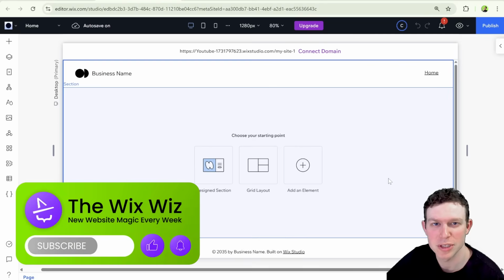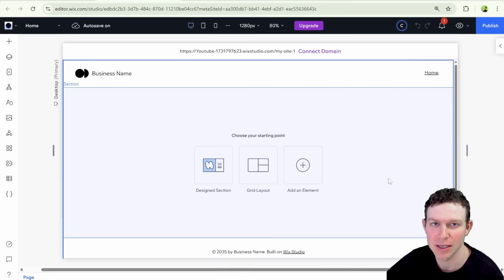For today's tutorial, I'm starting off with a blank Wix Studio website, but everything I'm going to be showing you today can also be done inside of the Wix Classic editor. So let's start off with getting a basic understanding of how the progress bar works and how we can edit its properties using a little bit of Velo code.